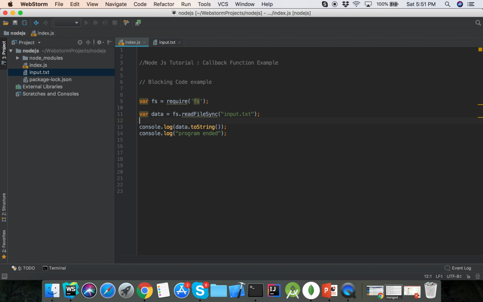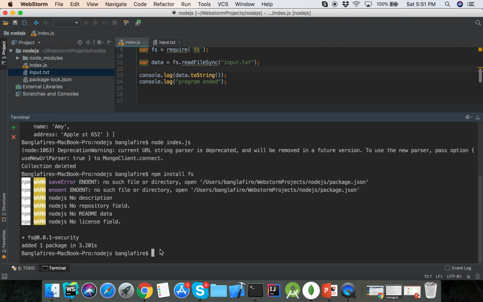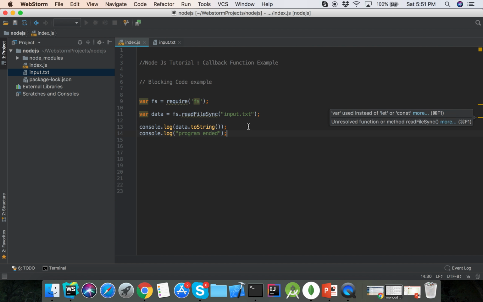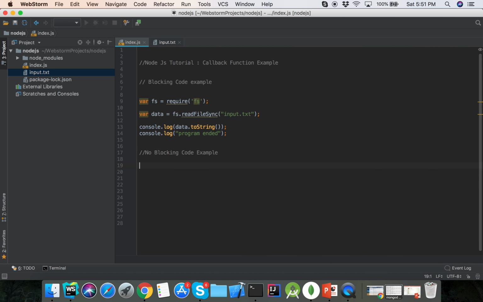the file is read. So we run node index.js. Here it shows Hello world from txt file, the text data, and this is the program end. So this happened one after another, and the execution is held until the file is read. So now we will show an example of non-blocking code.